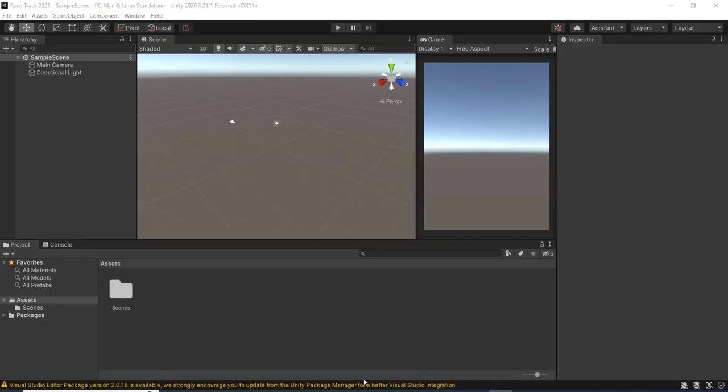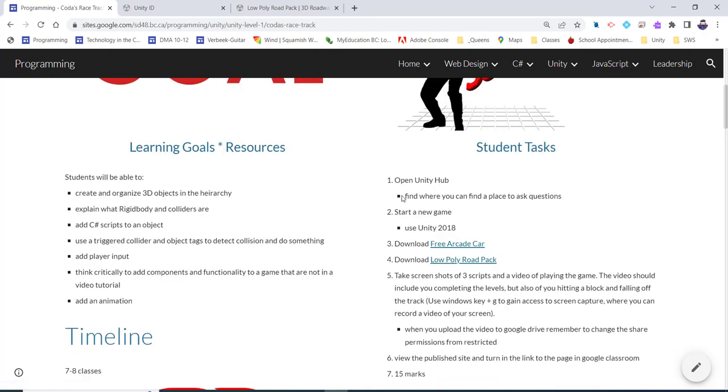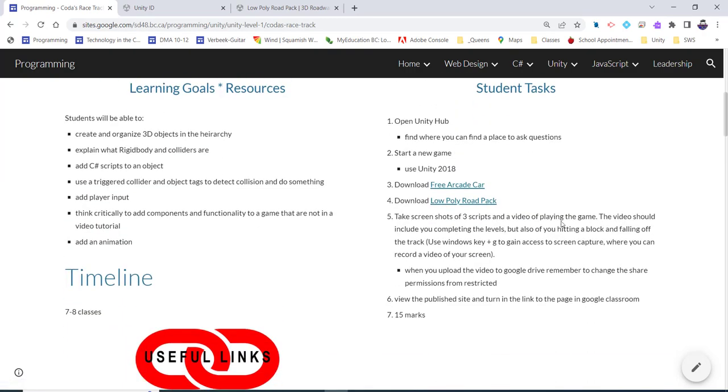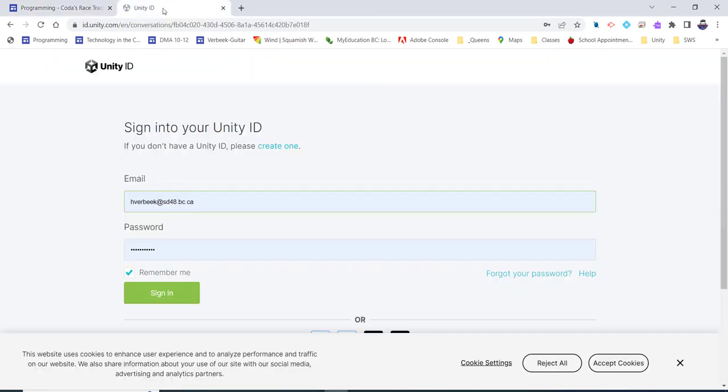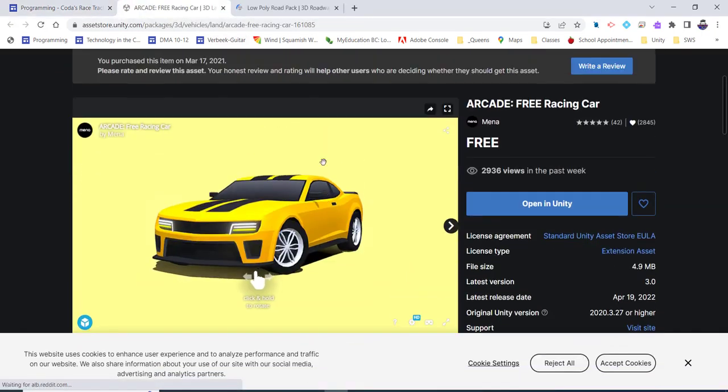Now that we have our scene, there's a bit of work we need to do before we can start adding anything to it. First, open up your browser and go to the website where the racetrack project is. And there's a couple tabs here for downloading a free arcade car prefab and a low poly road pack. Open them both up and it'll bring you to the official Unity website.